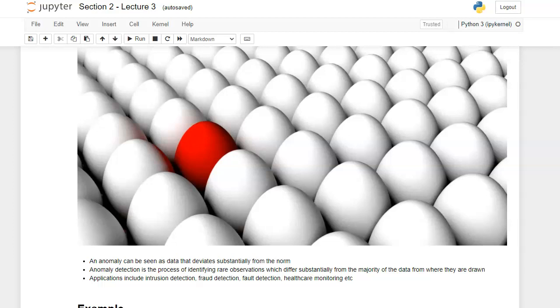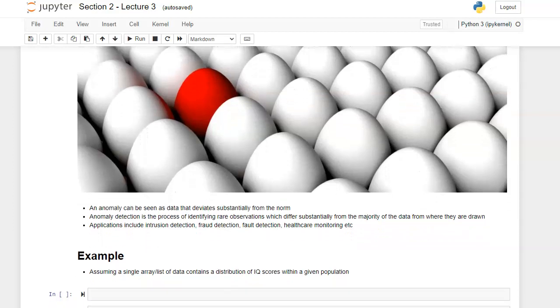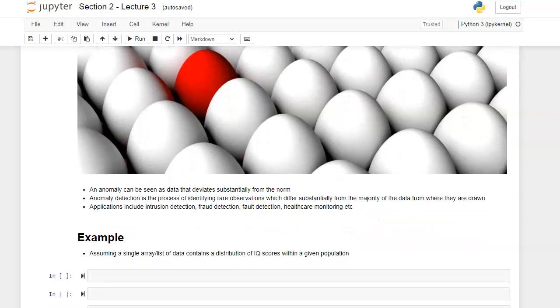And the applications of anomaly detection, I have spoken about fraud a few times. There are definitely many other applications. Some include intrusion detection, so website systems, things like that getting hacked from a network perspective. Fault detection, healthcare monitoring, systems monitoring, predictive maintenance. There are many application areas.